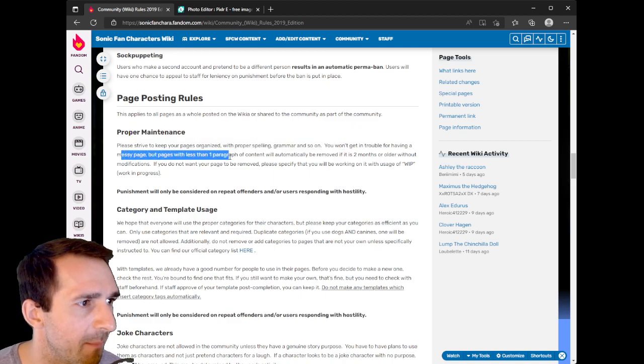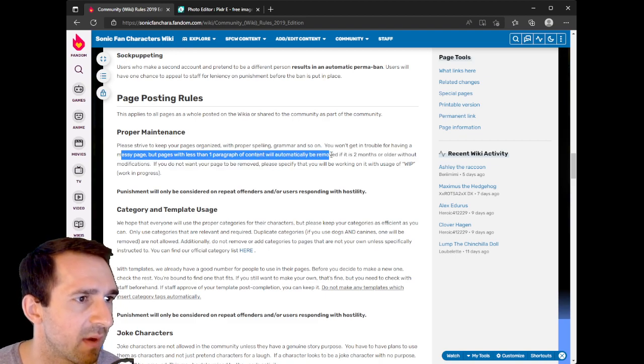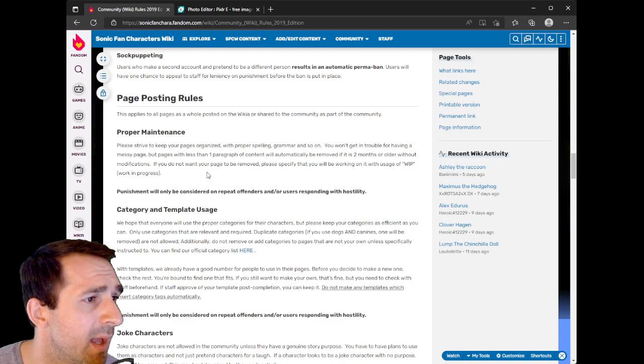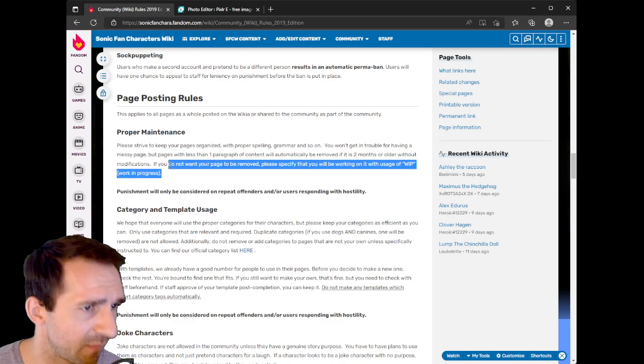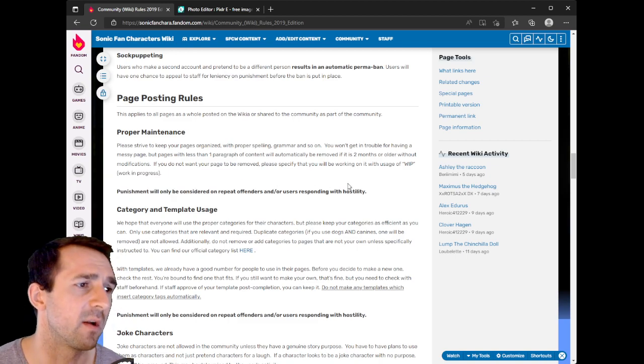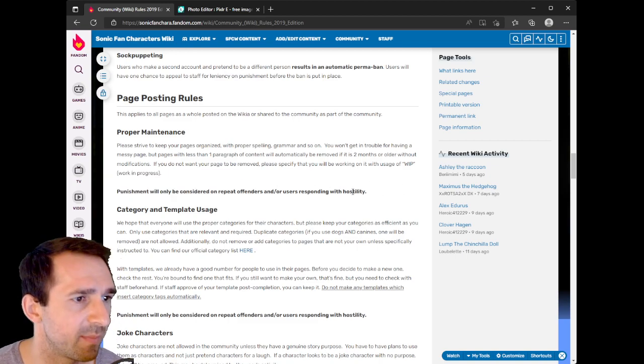You won't get in trouble for having a messy page, but pages with less than 1 paragraph of content will automatically be removed if it is 2 months or older without modifications. Okay, good to know. If you do not want your page to be removed, please specify that you are working on it with the usage of WHIP. Great. Punishment will only be considered on repeat offenders and or users responding with hostility.